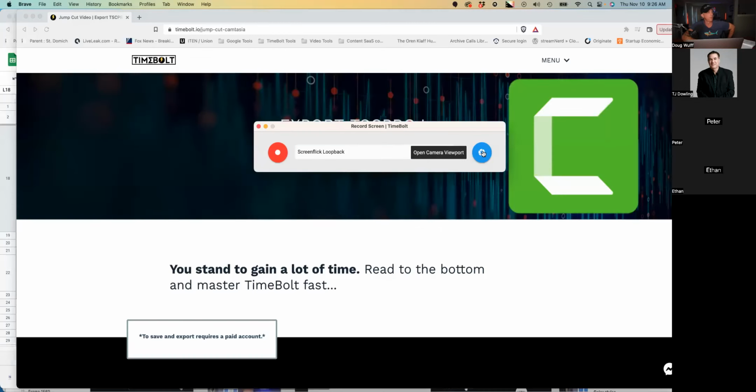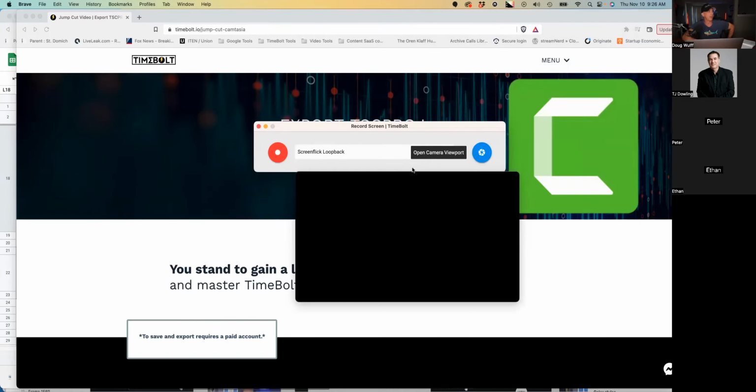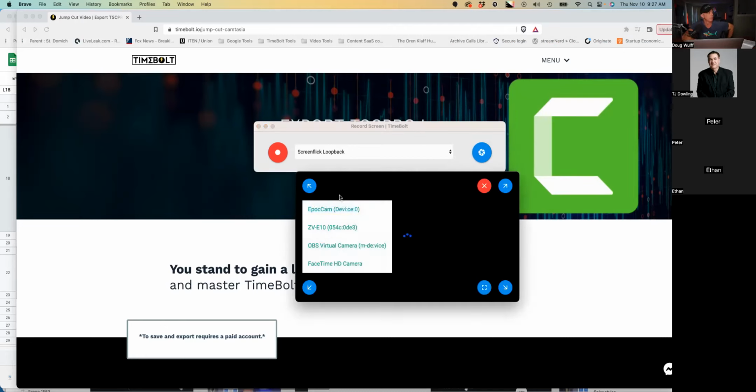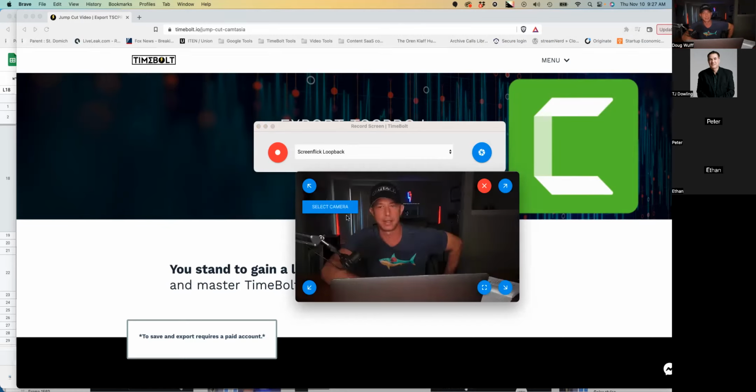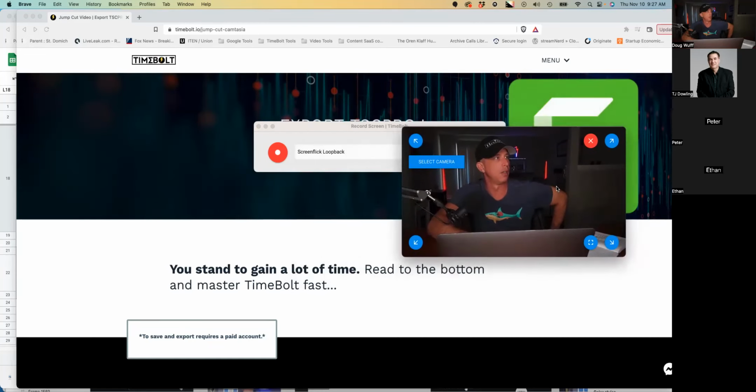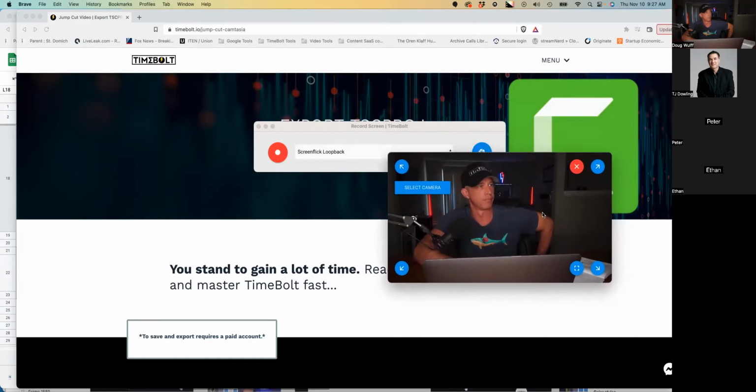Now, see this camera viewport? Hit open camera view. I don't want to crash my system, but see how I can select any one of these cameras right now? This is the second me. And I put my iPhone camera directly into TimeBolt.